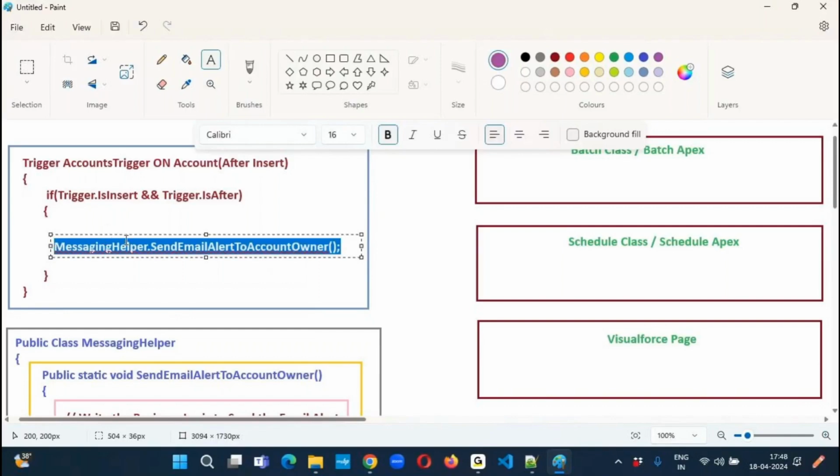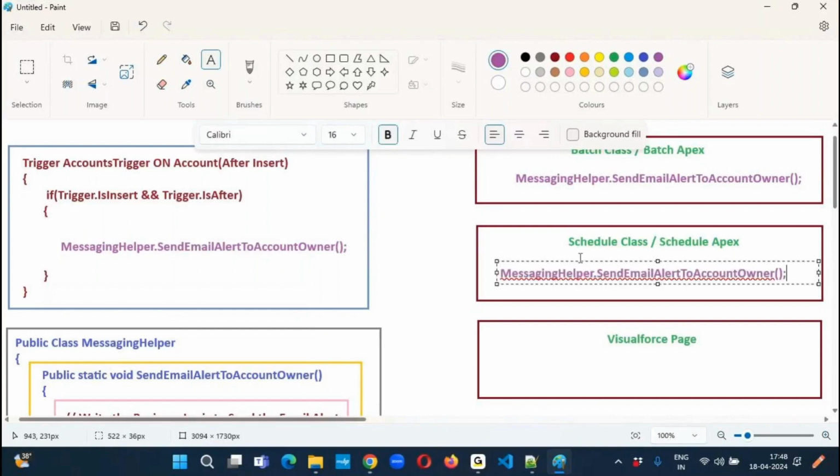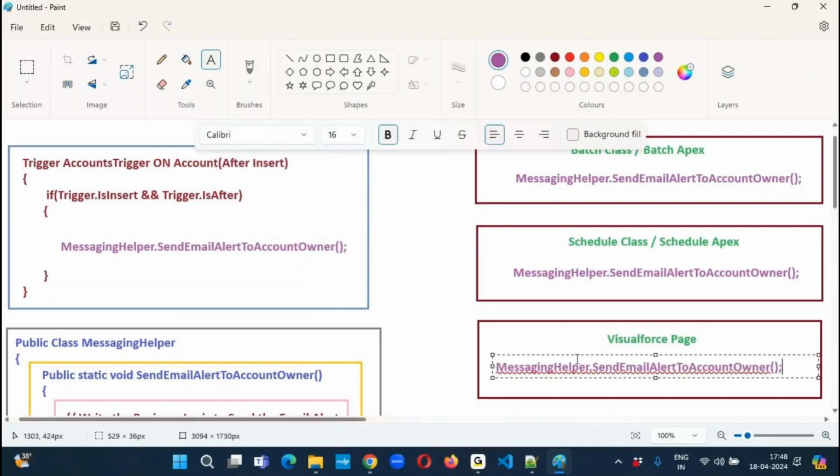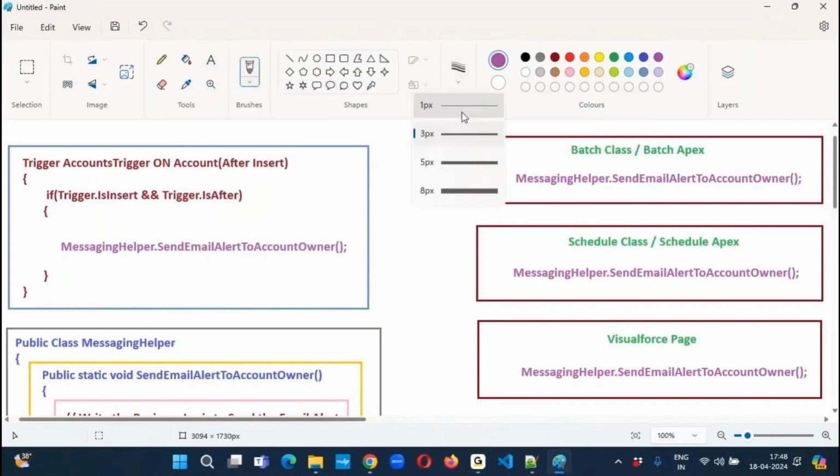Clear? Now the same method we are calling over here. Now the same method I want to use in my batch class also. Here also we can call this method. The same logic I want to use inside my schedule class also. I'm calling this method from here also. The same logic I want to call from a Visualforce page also, so I would like to place this functionality here too. That means instead of writing the logic in each and every place separately, we write the logic only once. Now, the same logic we are calling in different places.